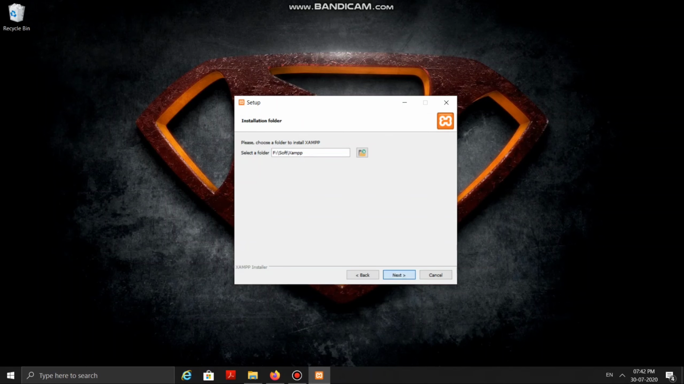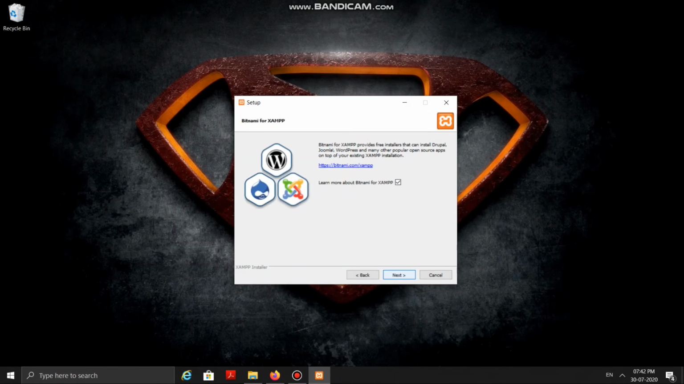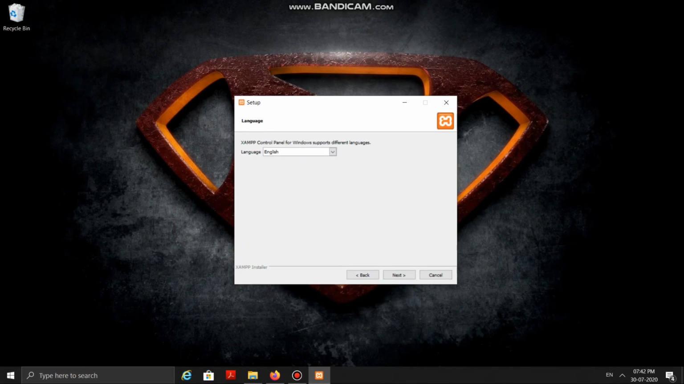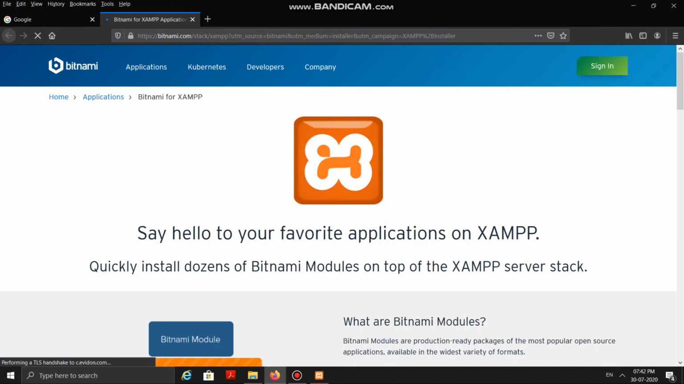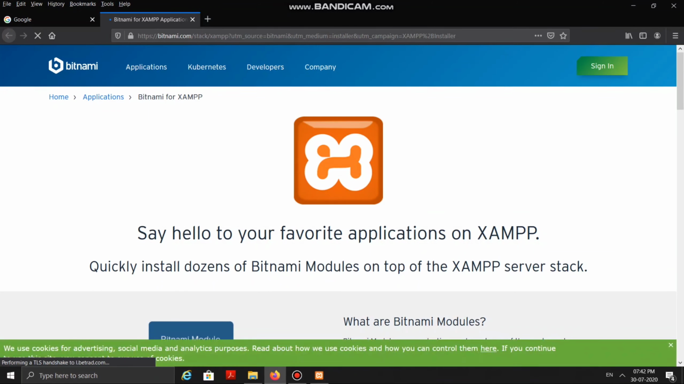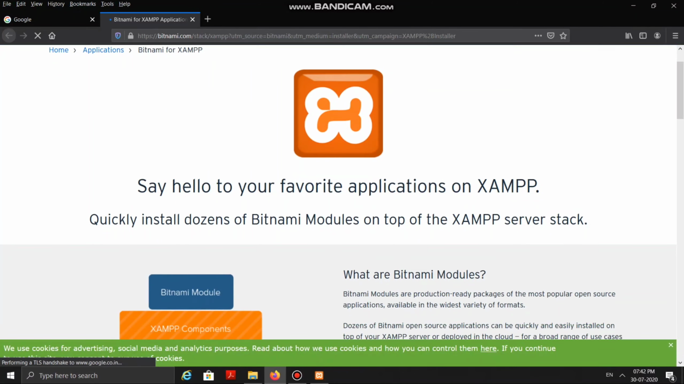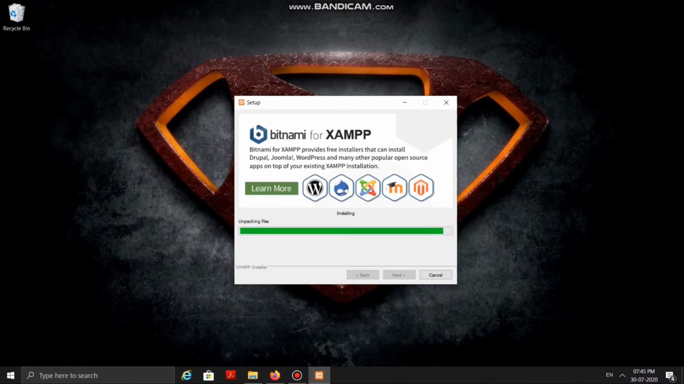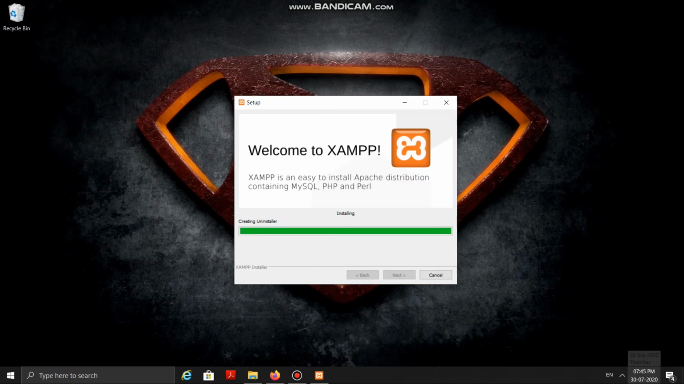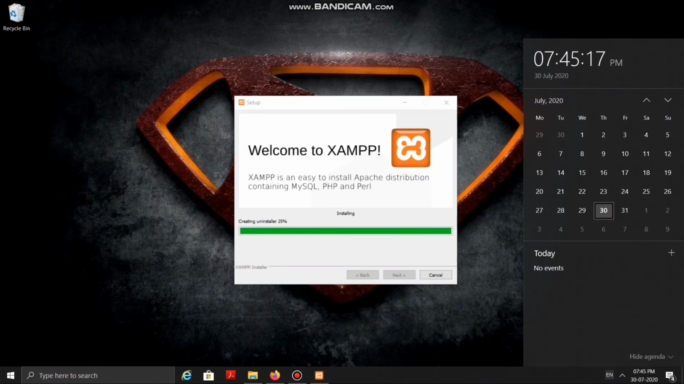Now when I select the next button, it would immediately ask me which language I want to choose. So I'll choose English, and then the further process of installation would be carried out. Now as you can see, the installation is about to complete, and at last XAMPP will create an uninstaller.